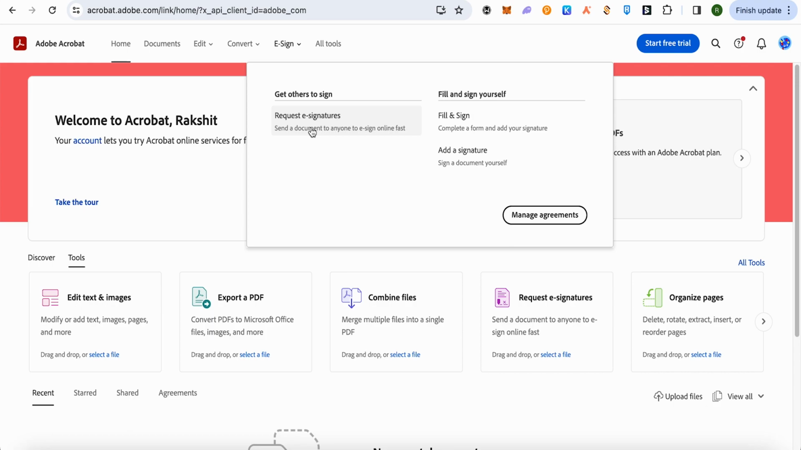In case you already have a document yourself and you want to add the signature to it, just simply select this particular option of add a signature, and this way you would be able to add the document and then sign it up. In case you want to fill a document yourself and after that you want to add the signature, then select this one.